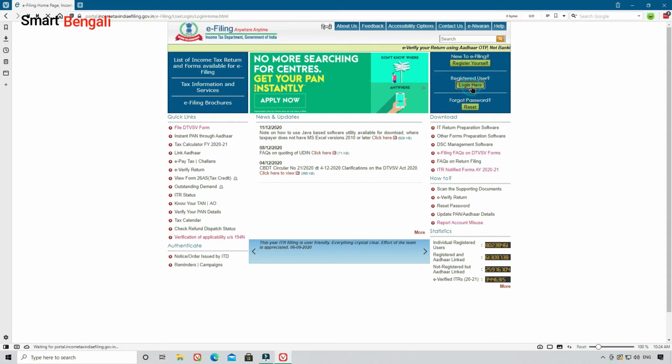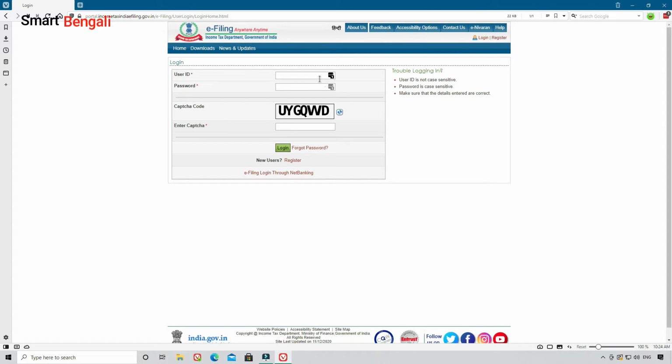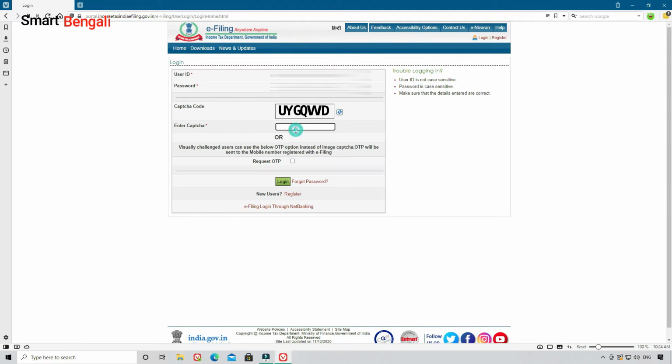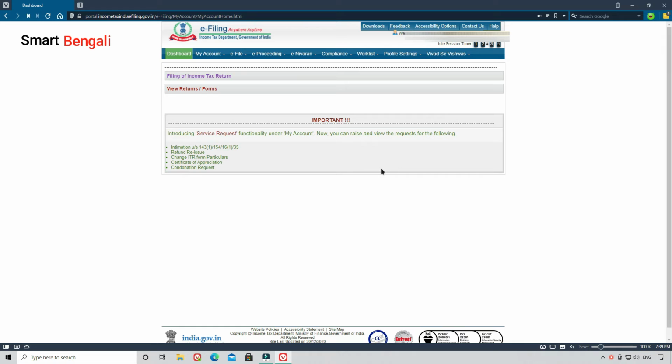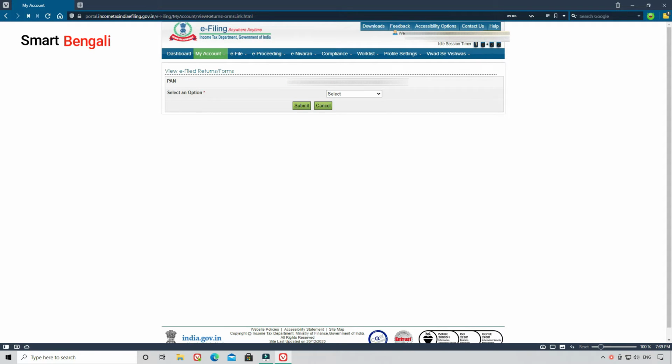On the right side, click on login. Here you need to put your user ID, which is generally your PAN, and then you need to put your password and then the captcha. Whenever you are ready, click on login. Here you can see we have an option called view returns/forms. Click on it. Under here you will see your PAN, and from the drop down list you need to select income tax returns.